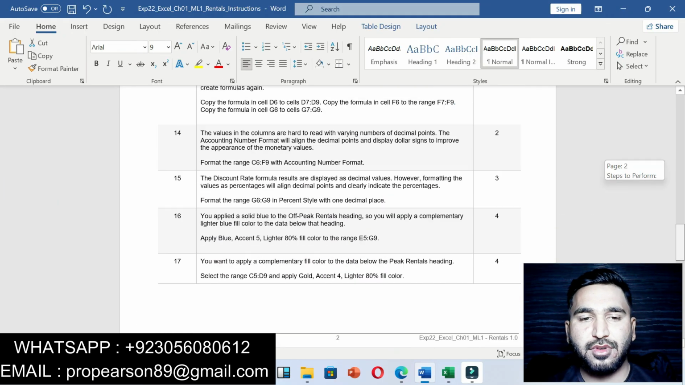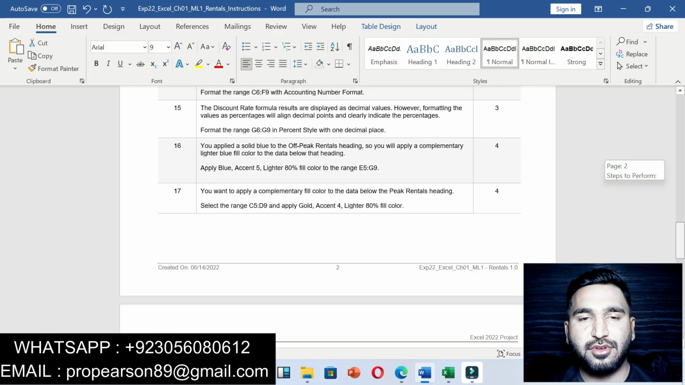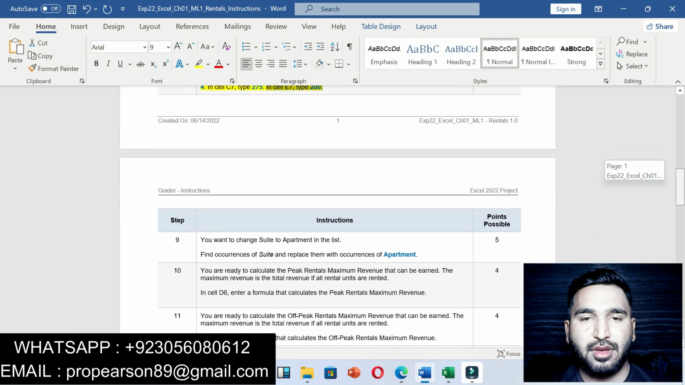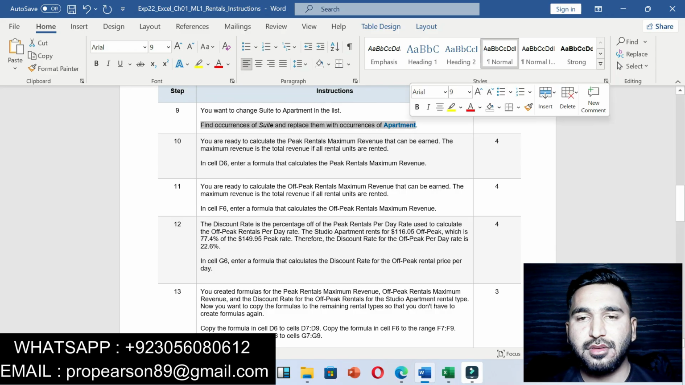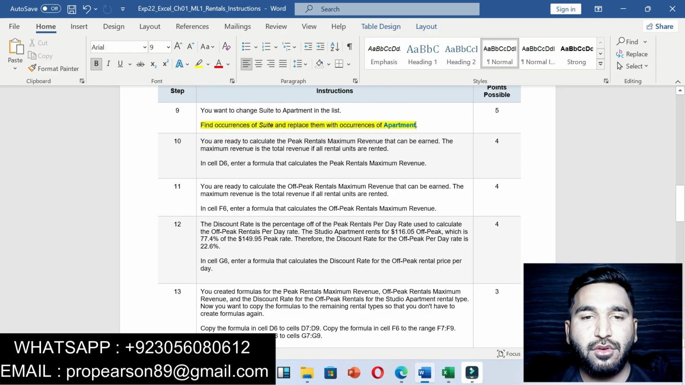Now moving on to the next question. The total number of questions in this assignment is 24. I have done 8 questions of this assignment right now. Now moving on to question number 9. In question number 9, find occurrences of suite and replace them with apartment. Basically, in this question we will find all occurrences of suite and replace them with apartment.